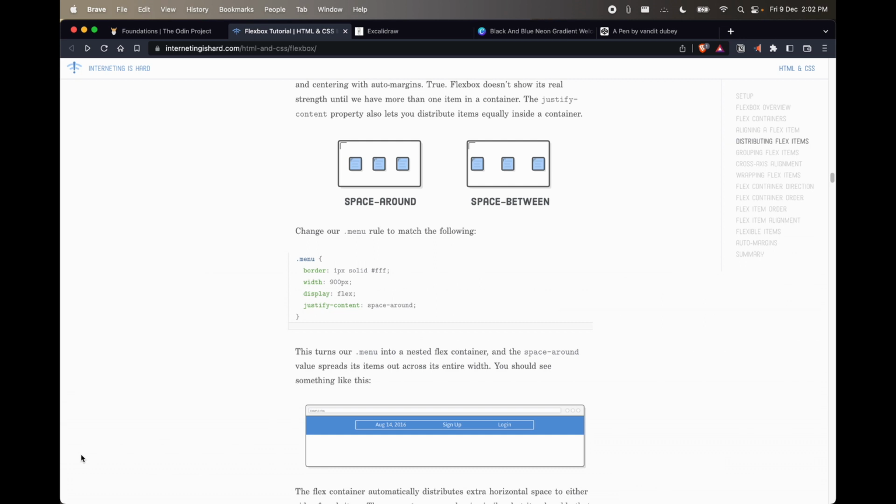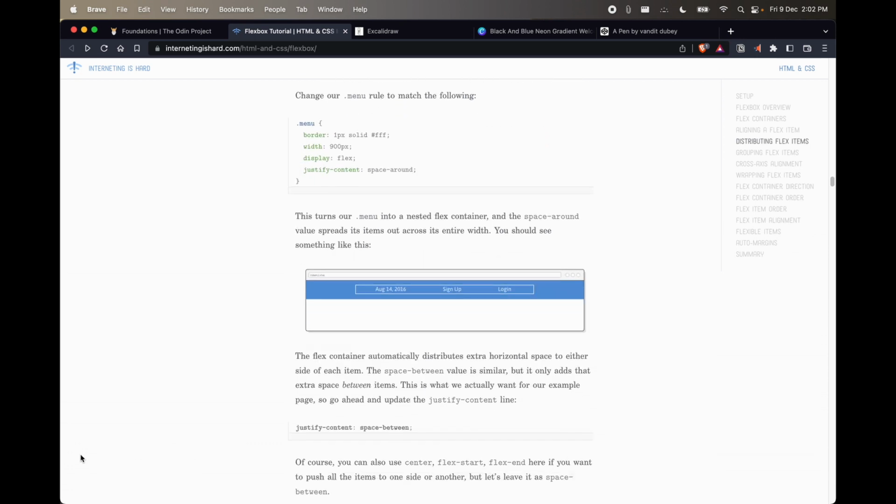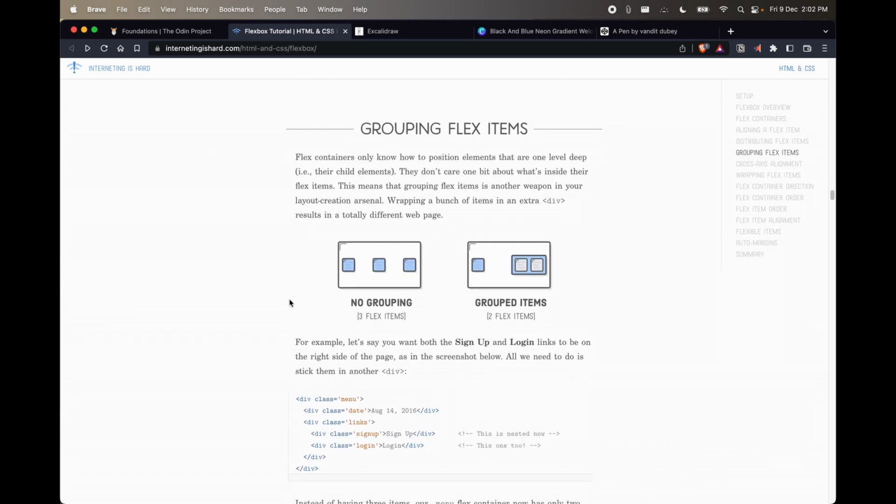The justify content property also lets you distribute items equally inside a container, space around and space between. Change our items to the menu, and so yeah, we have done it till here. Now we have to group items. Flex containers only know how to position elements that are one level deep, that is their child elements. They don't care one bit about what's inside their flex items. This means that grouping flex items is another weapon in your layout creation arsenal. Wrapping a bunch of items in an extra div results in a totally different web page.